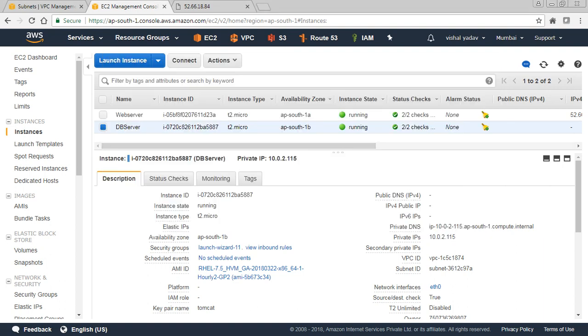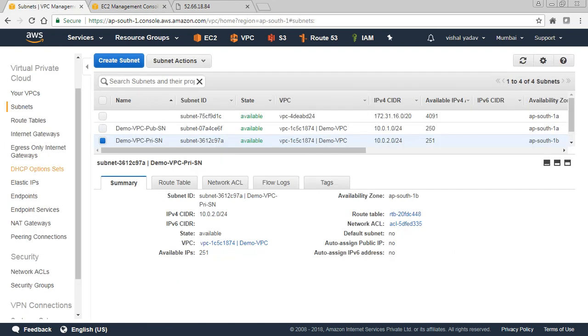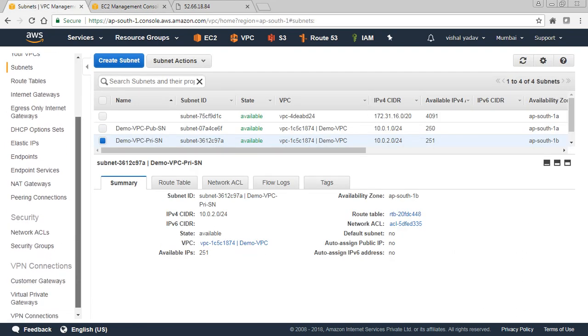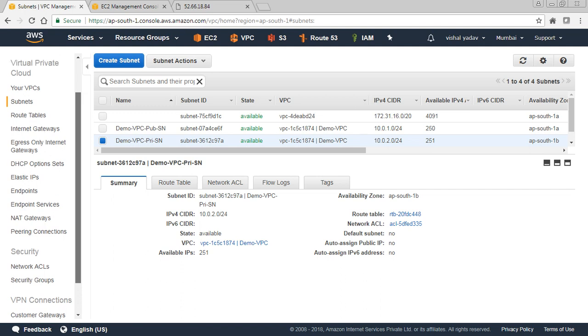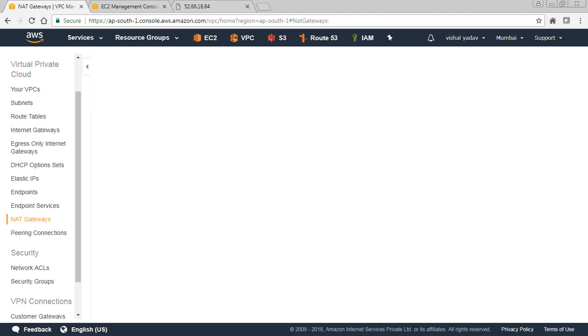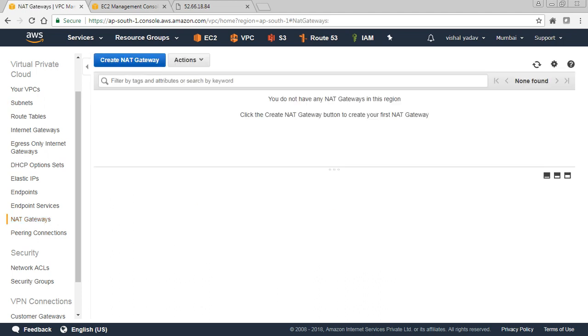So let's do this. We'll create a NAT gateway in our VPC, and the only thing you need to keep in mind while creating a NAT gateway is that it always needs to be created in the public subnet. So let's go to NAT gateways, create a NAT gateway.